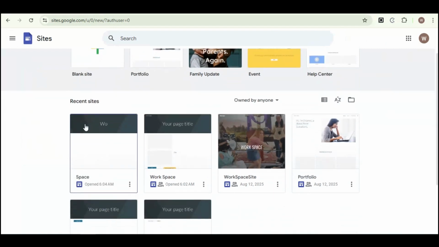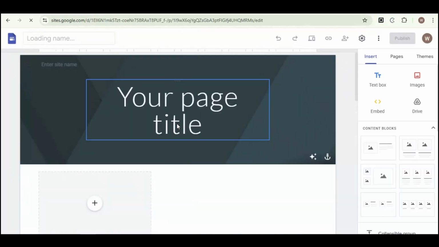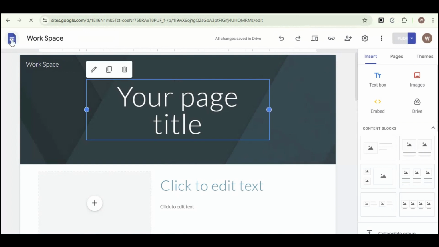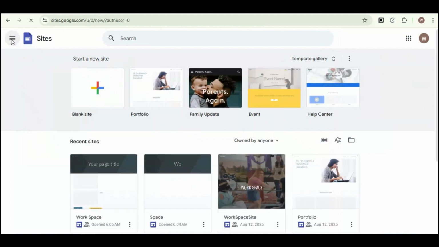So, as you can see, this is the site that we just did. Now let's open another site. And then, click here again to go back, and we will check if the site that we just did earlier in the video has already changed or has all the changes that we did saved on it.